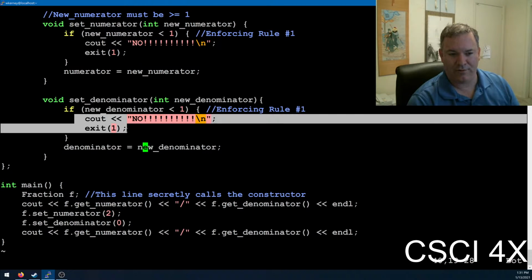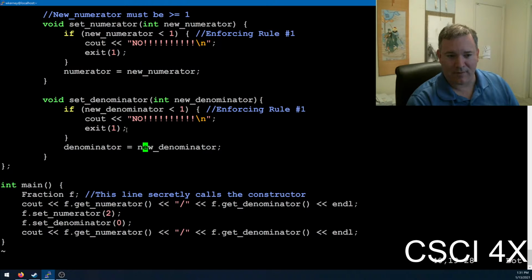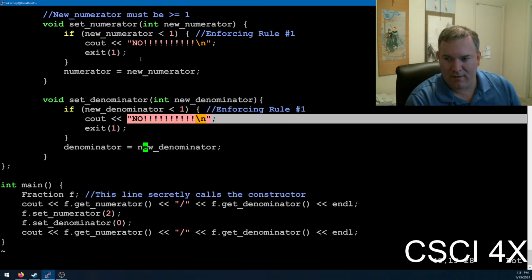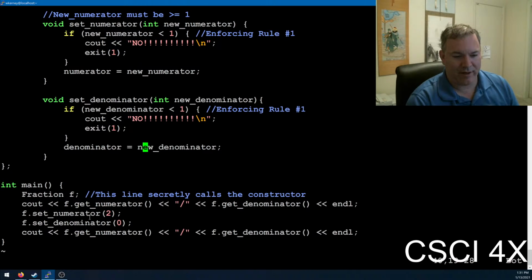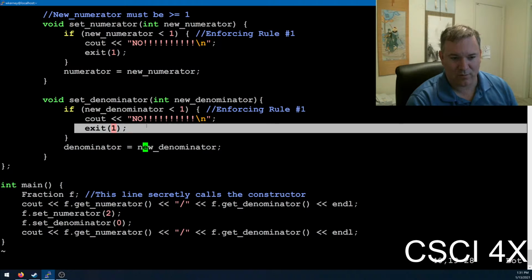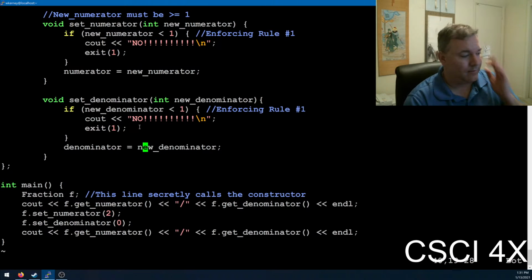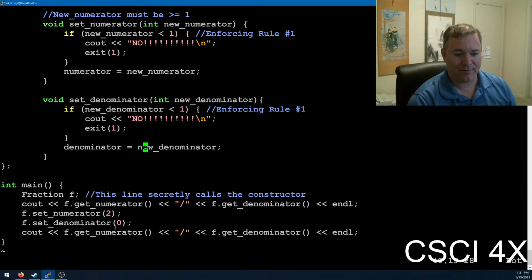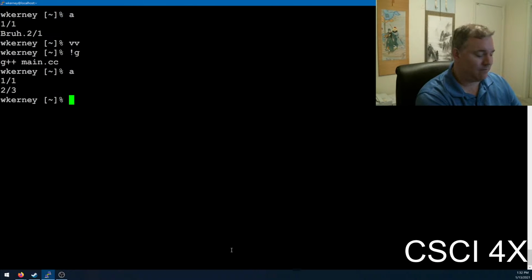I actually use die functions because I can control what error comes out, whereas with exceptions it has all this boilerplate code on it that I don't like. So I just print bad input and quit. It makes grading easier. If they try setting the denominator to 0, it enforces rule number 1 because we have a check. When we call set denominator, it passes in 0 here. 0 is less than 1, so it prints no, bad, and quits. Exit quits the program. If it succeeds, it sets the denominator to the new denominator. Under normal circumstances, it'll change from 1 to 2/3.